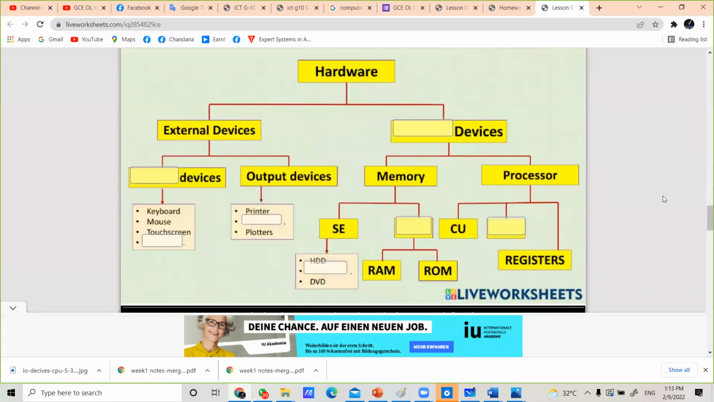Right, try to fill this one also. Hardware structure, external devices. You can divide it into two parts. What are those parts?